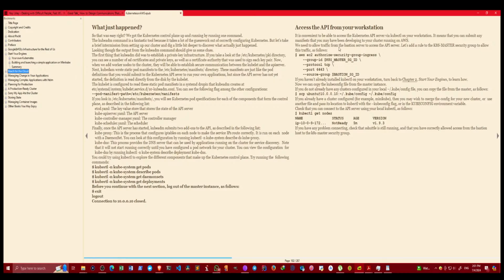We need to allow traffic from the Bastion server to access the API server. As we discussed in the previous videos, Kubernetes has an API server. So from the Bastion server, we need to put in a rule to access the Kubernetes API server using this command. If we haven't already installed kubectl on a workstation, turn back to the chapter to start your engine.